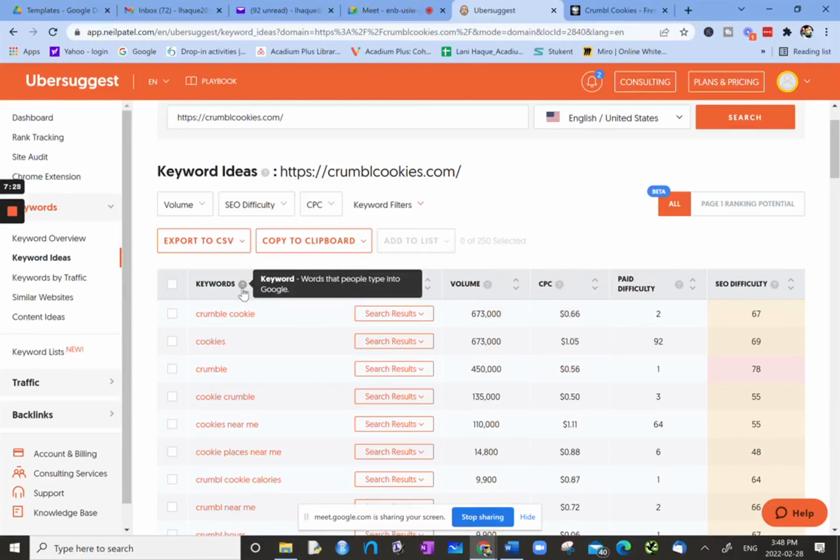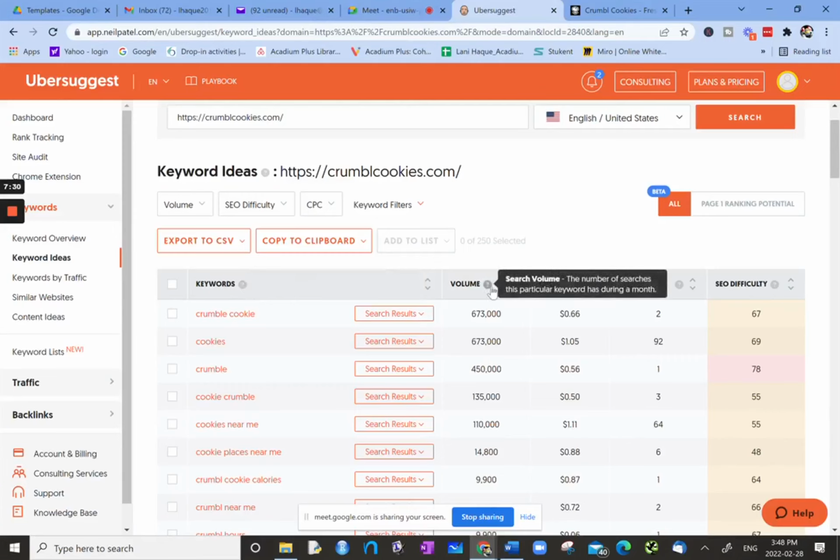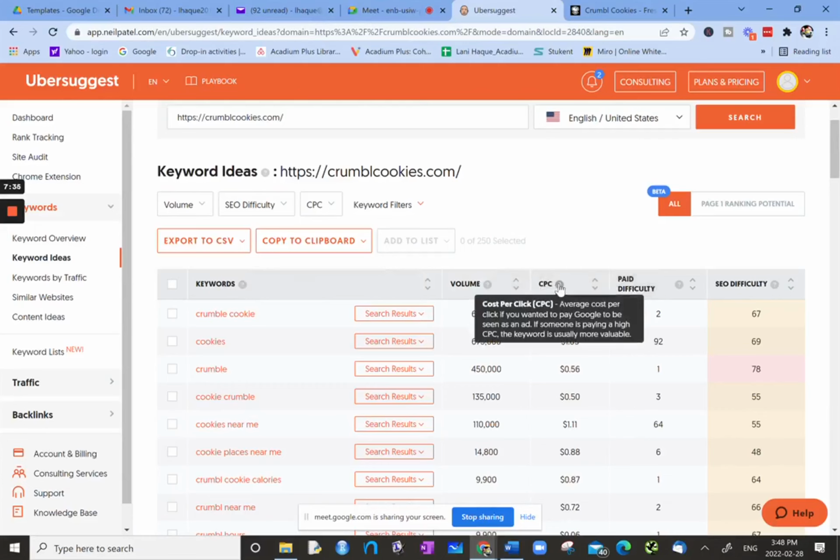So obviously the keyword is the keyword. The volume is the search volume for that particular keyword. And then CPC is cost per click. So the average cost per click if you wanted to pay Google to be seen for that keyword.